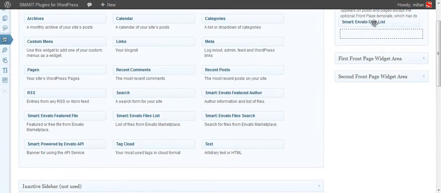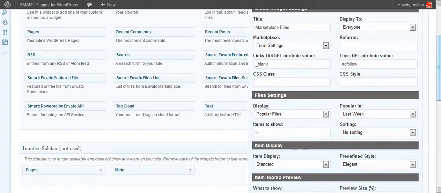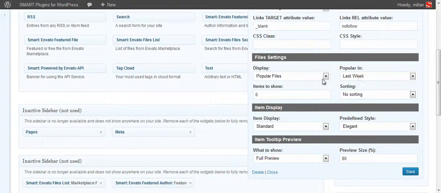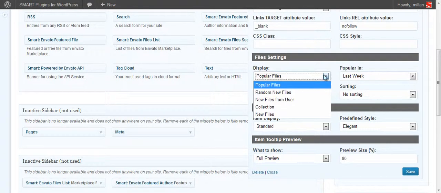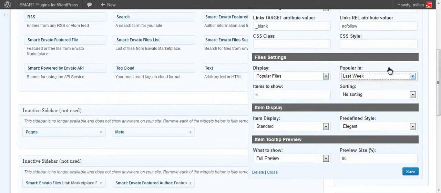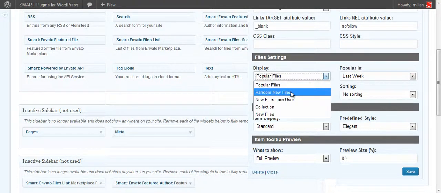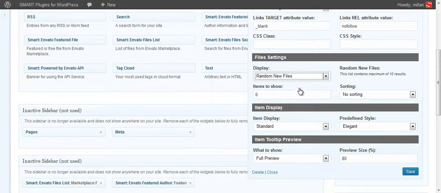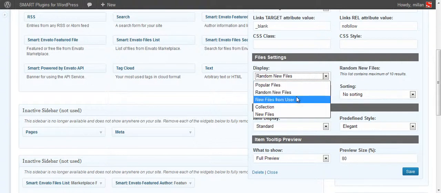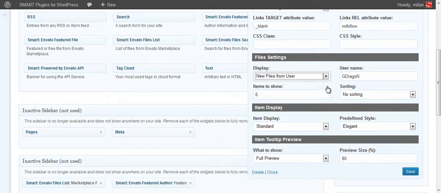Okay, let's see file list. This one has the same options as before. You can show popular files last week or last 3 months. You can show random new files. There are no options for it. You can show new files from user. This is a new option. Let's see in this one.